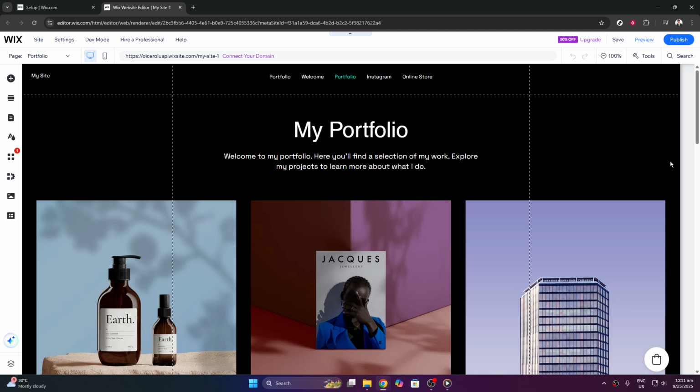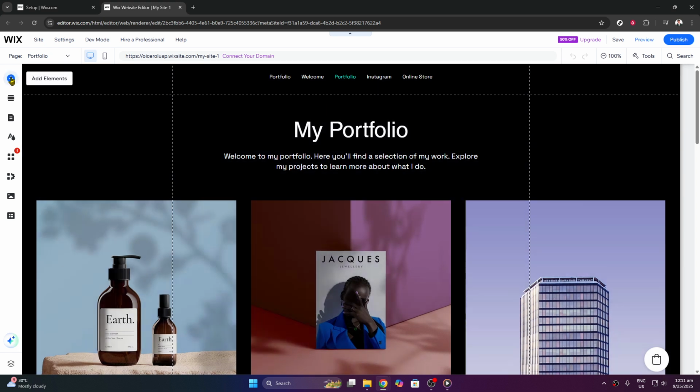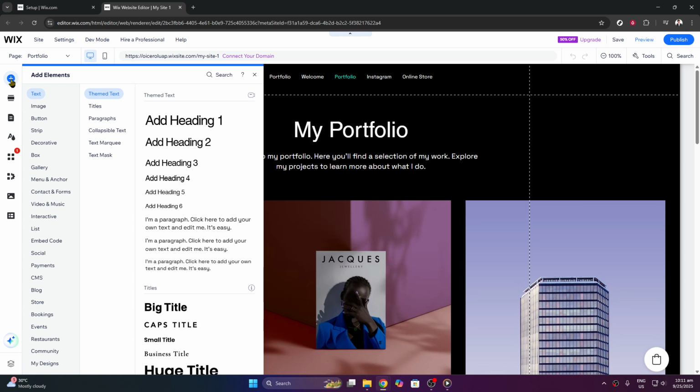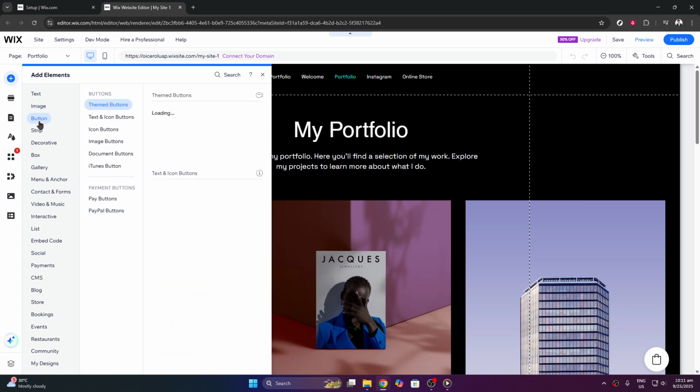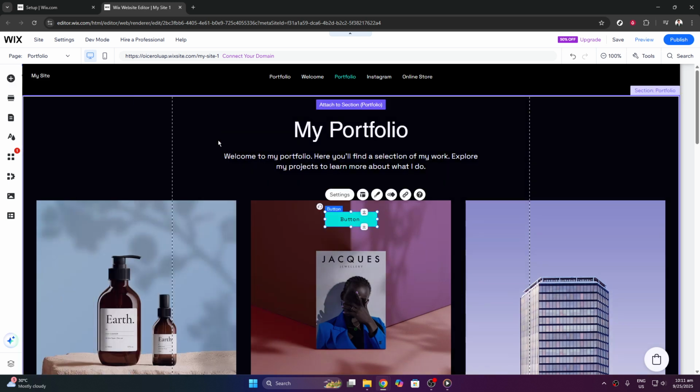In the Wix editor, begin by focusing on enhancing your site's visual elements and functionality. To do this, locate and click on the Add Elements button on the left-hand side of your screen. Adding new elements is crucial because it allows you to customize and optimize your website content, keeping it fresh and interactive for your visitors.